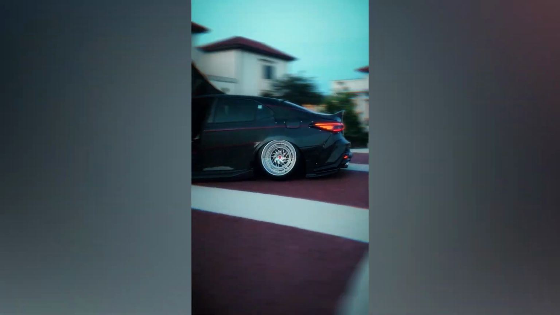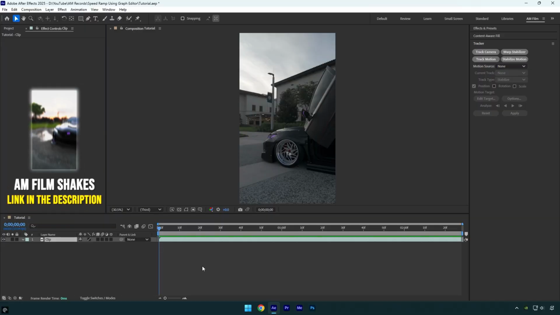Hi guys, in this tutorial I'll show you how to speed ramp your clips using only the graph editor. Many of you asked me to show this method too.